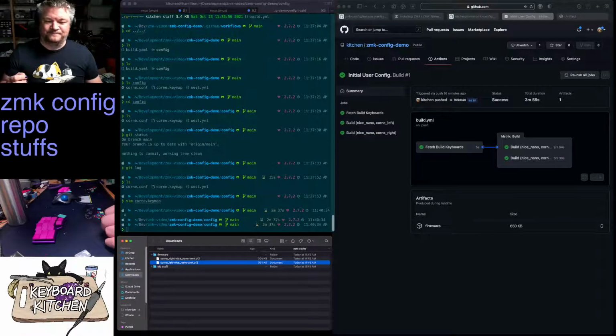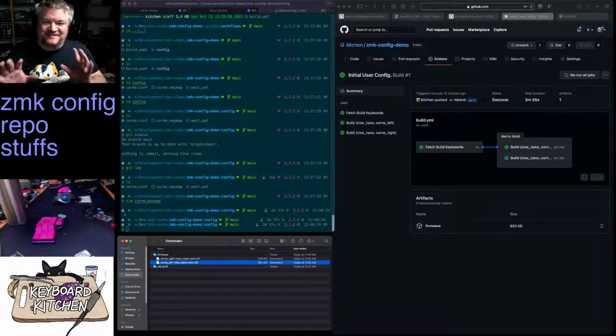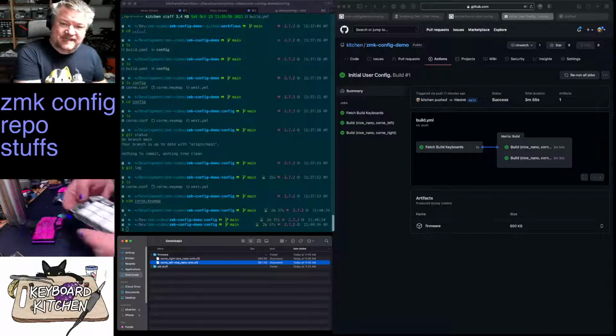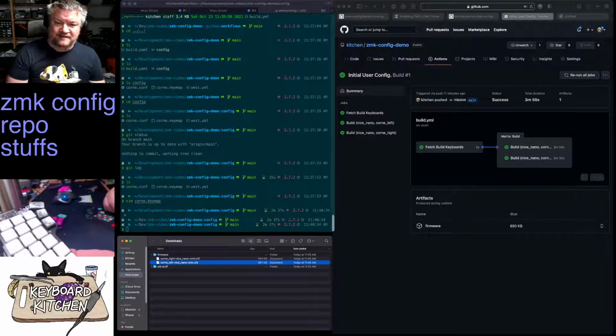That might be getting too much in the weeds, but suffice to say that it needs two different files to do that, because the keyboard itself doesn't know which hand it is. It only knows based on what the firmware is. So it builds a left hand and a right hand firmware. In this case, we've got the left hand here.